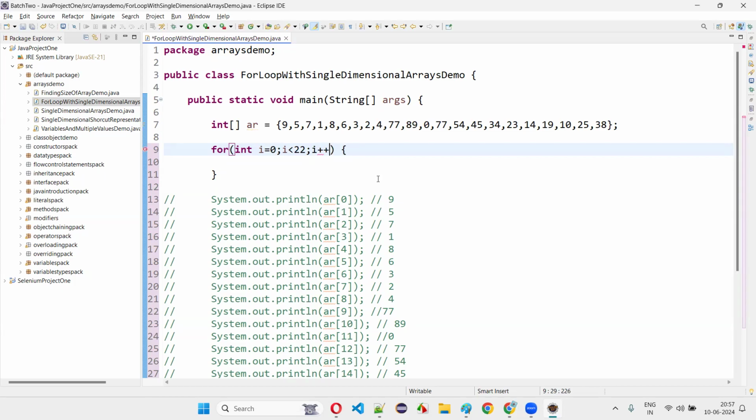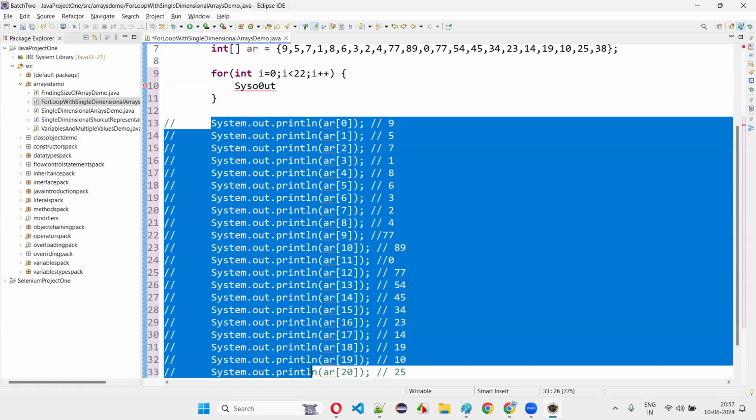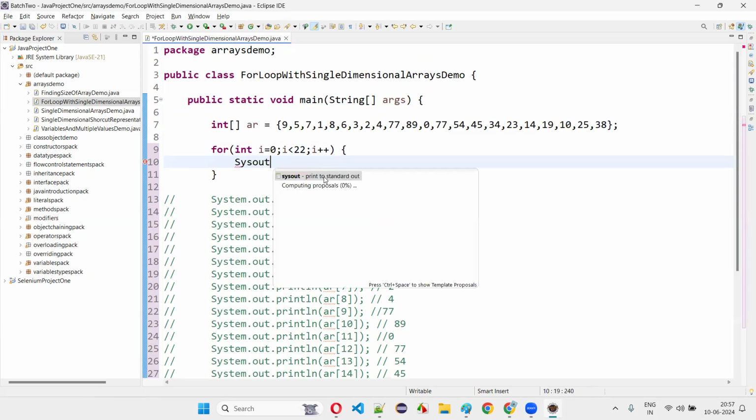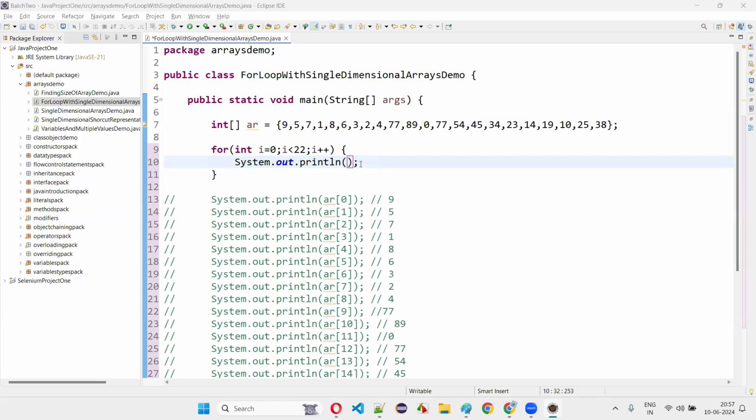Then I'll write i plus plus here. And inside the for loop, instead of writing so many print statements, almost 22 print statements I've written, I'm writing System.out.println, arr of square bracket. Inside the square bracket, what do I have to provide? i. Yes, correct. That is i.